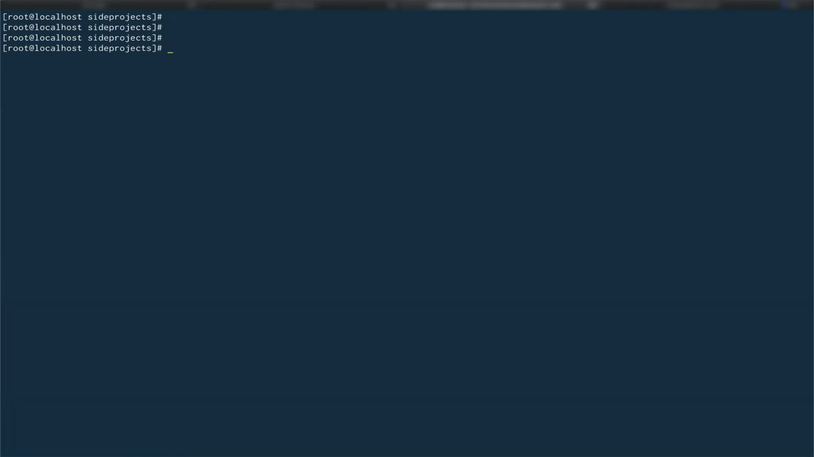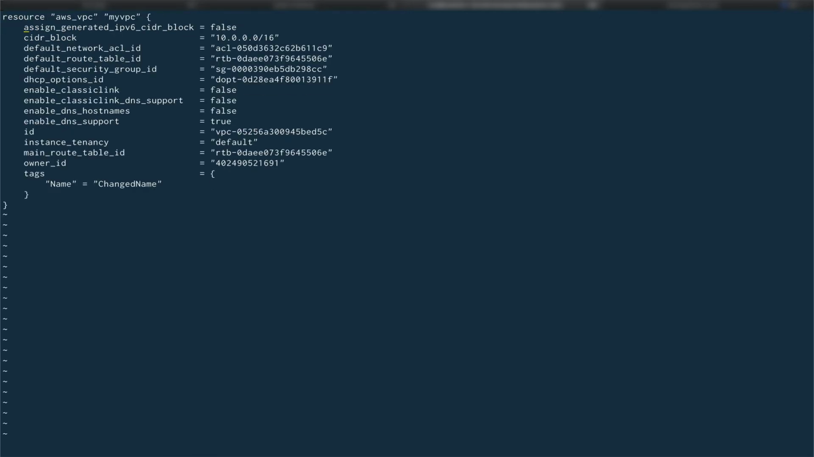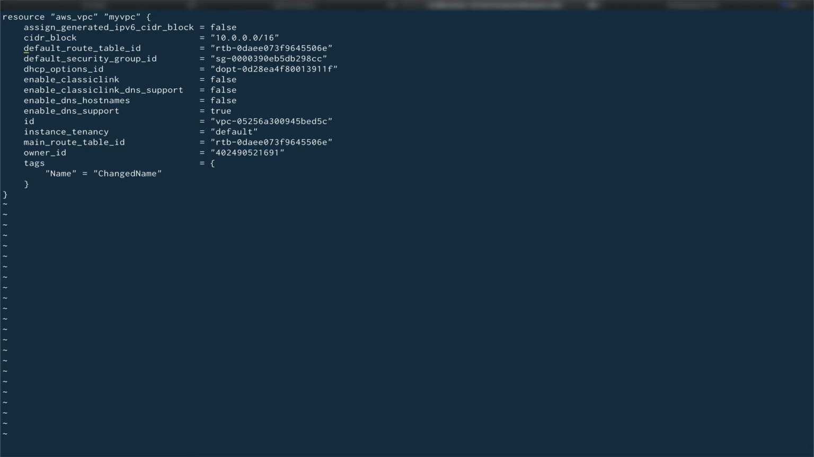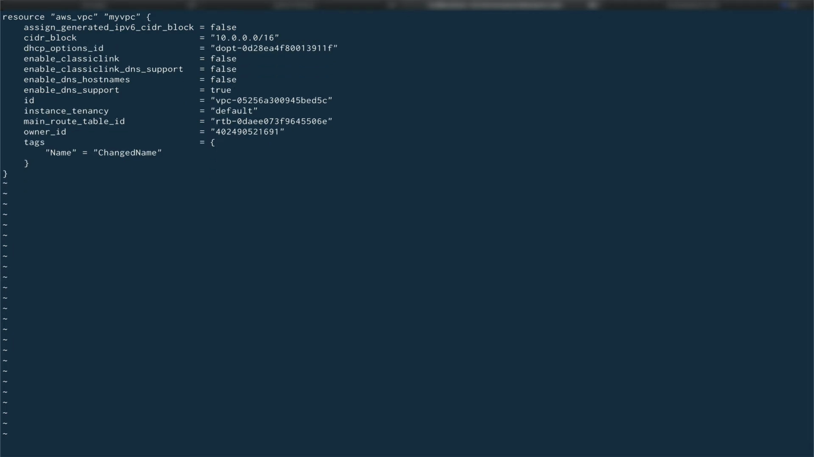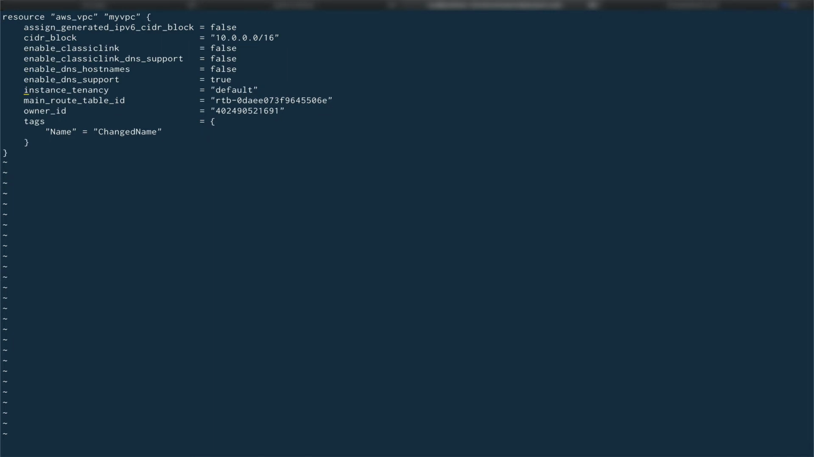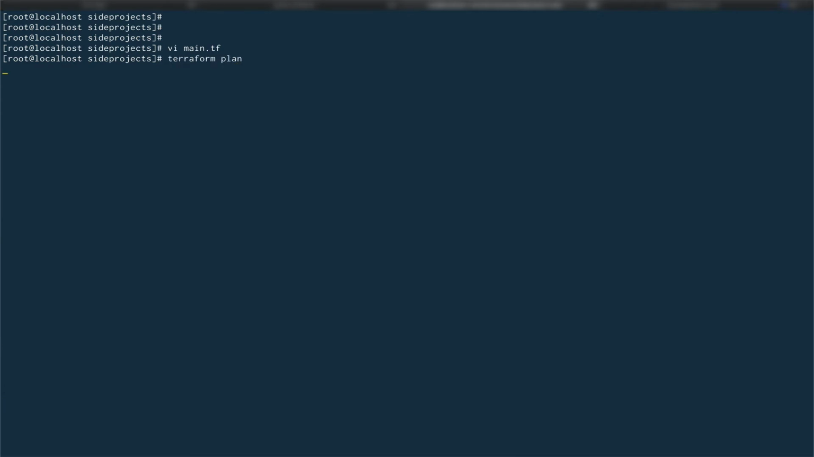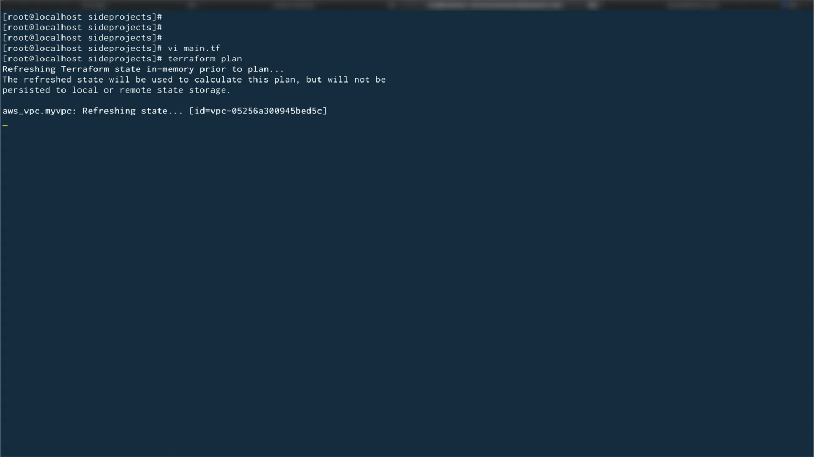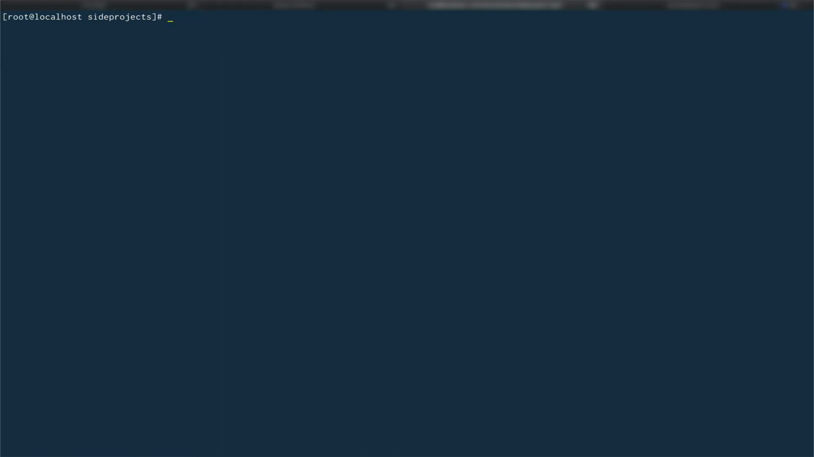So let's make some changes in our main.tf. Let's get rid of the ARN, CIDR block can remain. Let's get rid of the network ACL ID, default route table ID, default security group ID, DHCP options set ID, main route table ID and owner ID. All right, so now if we do terraform plan, it should be successful. You see, it has now started calculating the plan. It may take a minute because there's not much of a change. And it should say one to change. Yes, one to change. Let's do a terraform apply.